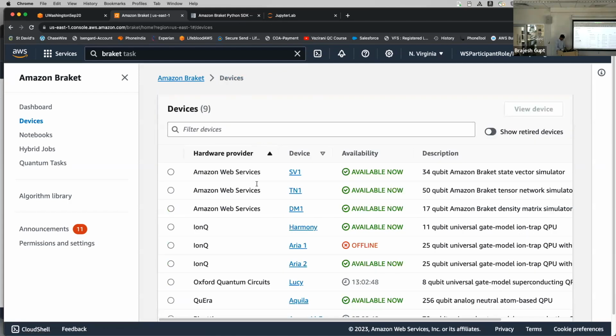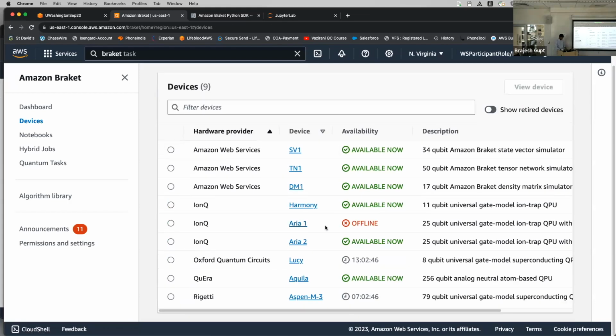that device. So there is Aria 1 and Aria 2. Aria 1 and Aria 2 are the same device, basically. It's just that they are duplicates. So if one is offline, the other one becomes available. Aria 2 is available right now.